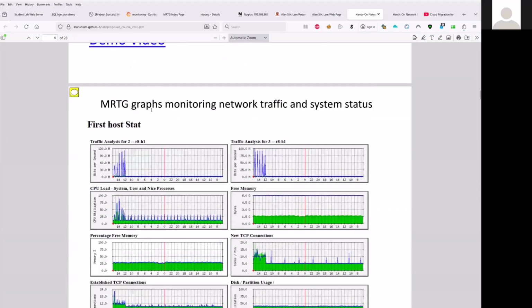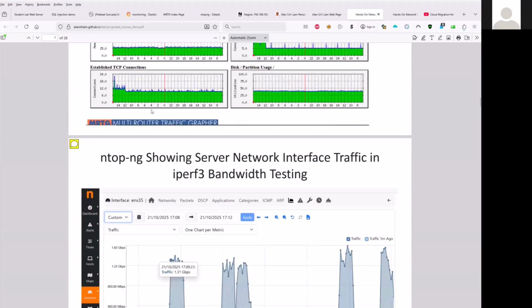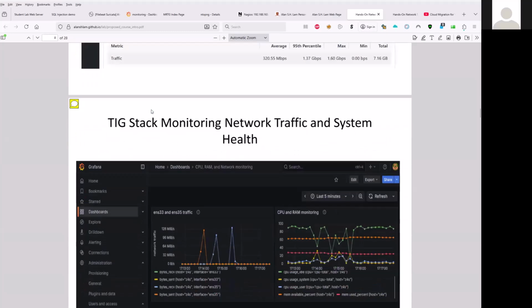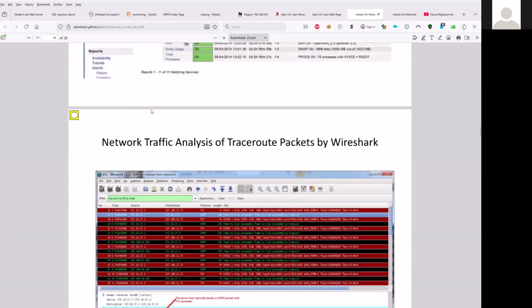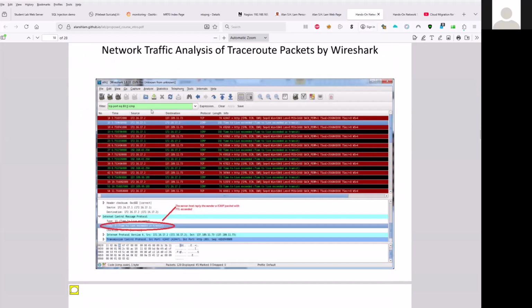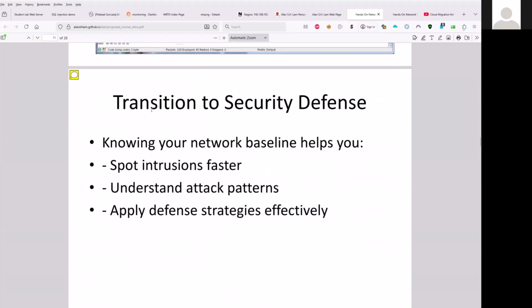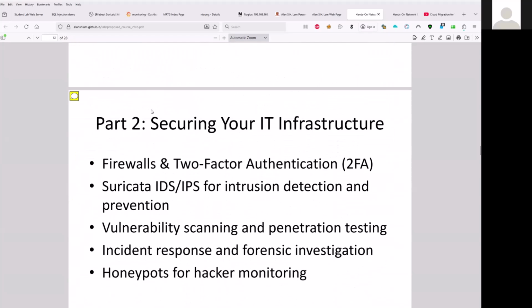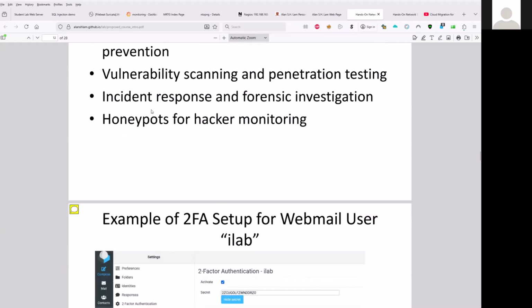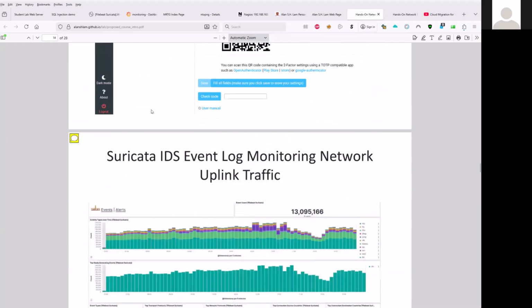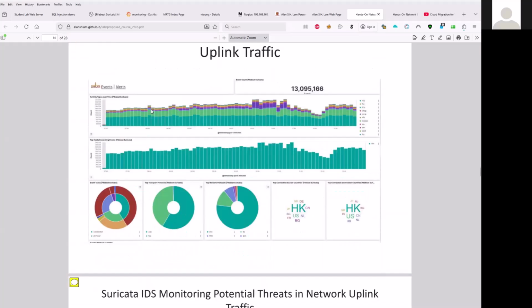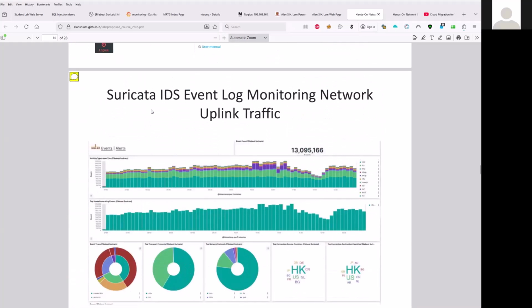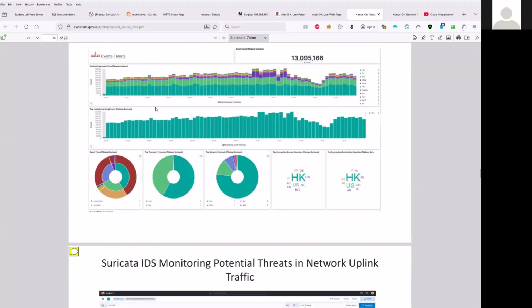Through this video, I will use the tools MRTG, Graph, ntop, the TIG Stack, and also the Nagios monitoring tools, and use Wireshark or tcpdump to analyze the network traffic. Coming to the security defense, we will use a firewall and 2FA for the web. I will also introduce security IDS and IPS, that is, intrusion detection system and intrusion prevention system here.